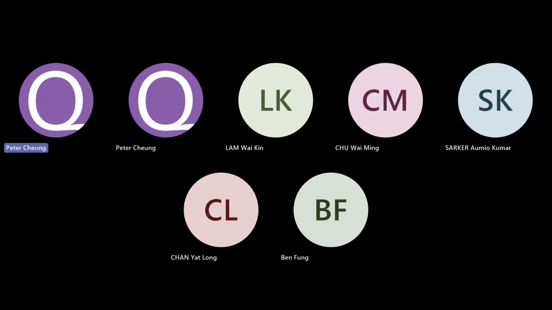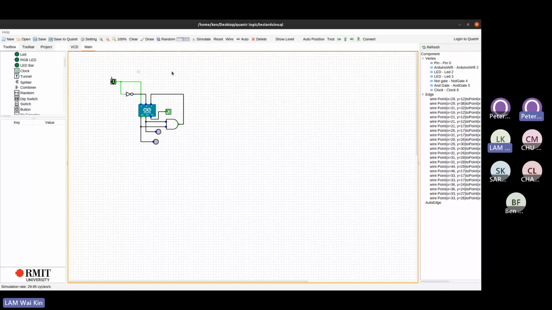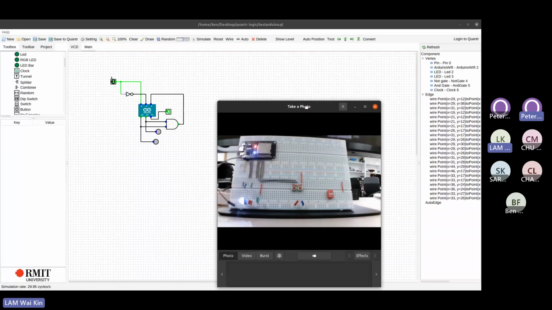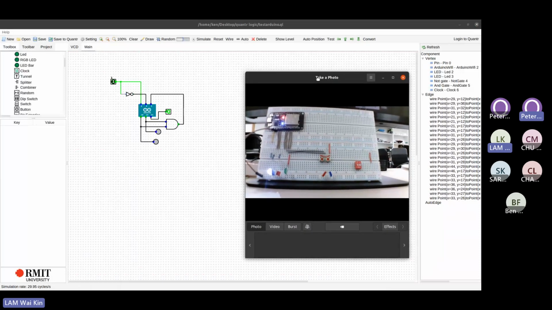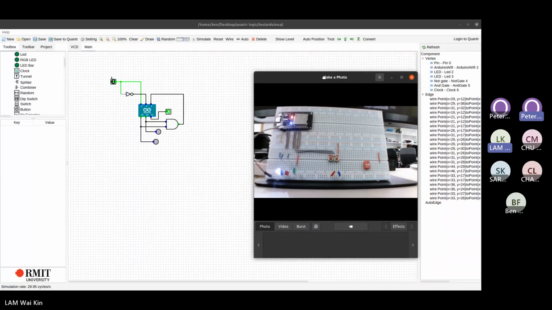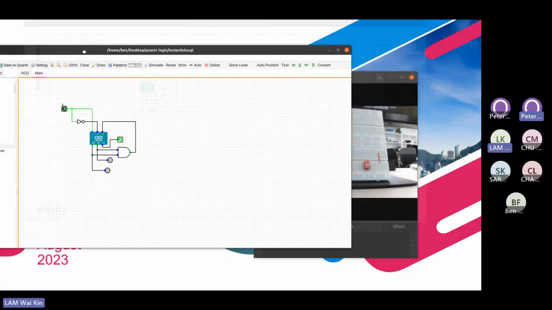Okay, are we going to demo the logic simulator? Yes. Can you see my screen now? Yes, but your voice is very small. Can you say it louder? Oh, okay. Is it okay now? Okay. Can you guys see the Arduino board? Yes, I can see.